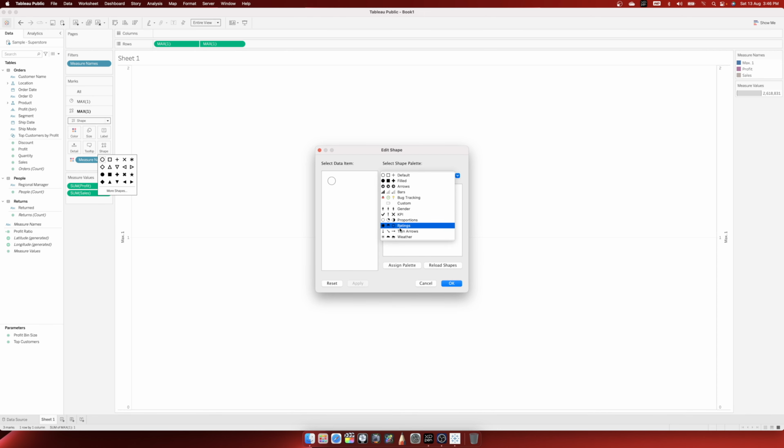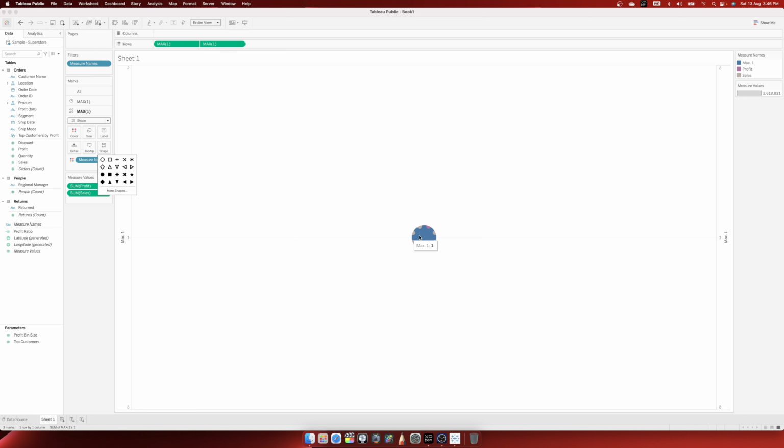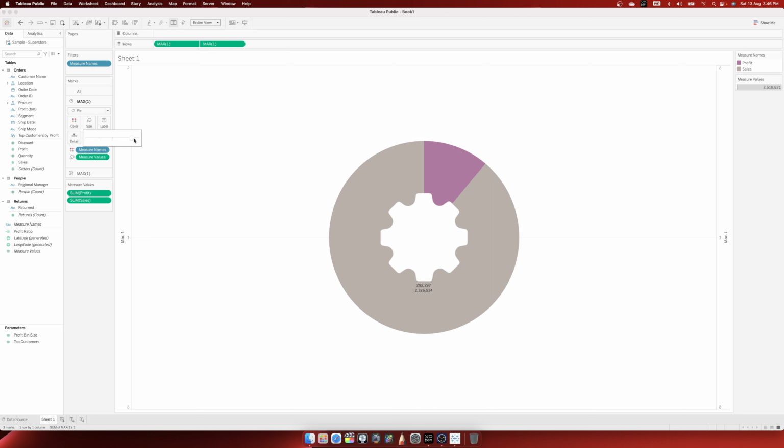And now I would also like to have a custom design here, which will be shapes. And under the shapes, I will select my shape, more shapes, default, go to my custom shape section. And here I will add the custom shape that I had created. Okay, that gets added. Now I'll just remove this from here and add my profit to text label and sales to text label.